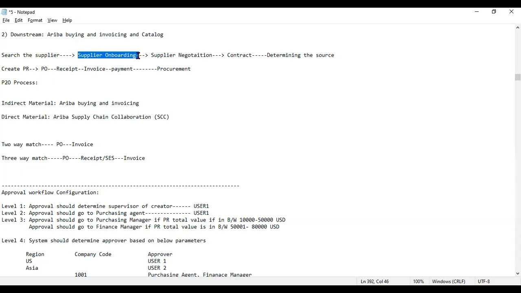Like in SAP, we are creating the vendor master, right? And in our personal purchasing, we are collecting the information of the supplier, like supplier name, or at least the supplier contact number. Supplier name, supplier contact number. Sometimes we also take the supplier email address or their address. This kind of information we are capturing is called supplier onboarding, right?